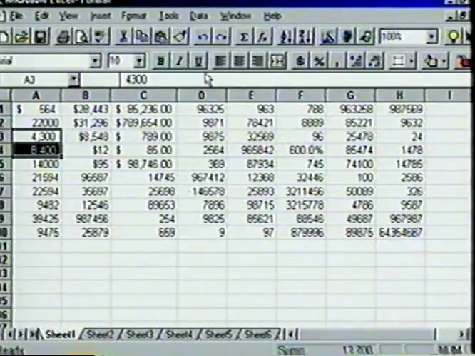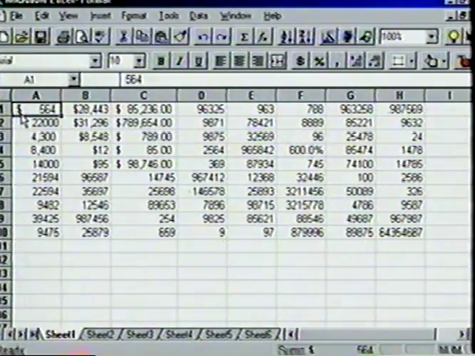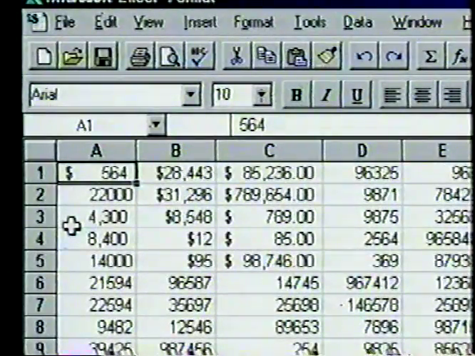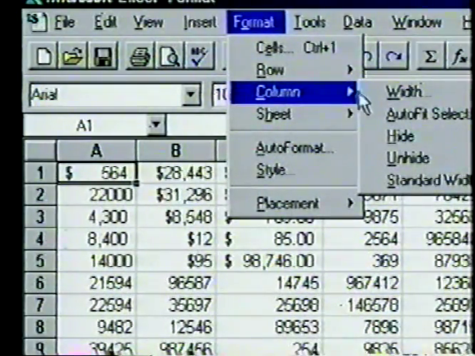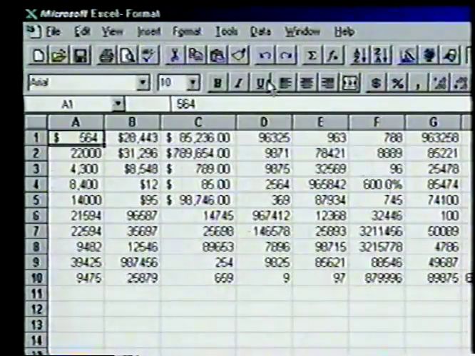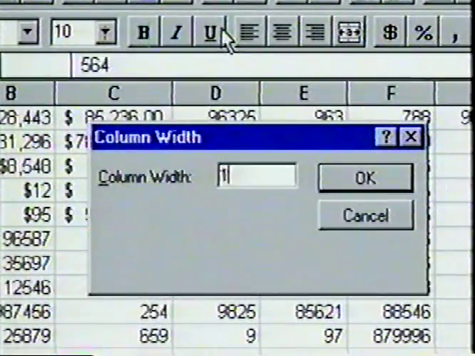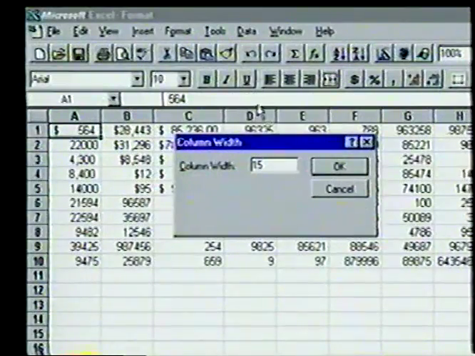The standard column width in a new worksheet is 8.43 characters. We can change the width using AutoFit or define a width from 0 through 255 characters. To change column width using the keyboard, we select either the column we want to change or a cell in the column we want to change. Click on the Format menu, select Column, then choose Width from the submenu. We'll type 15 to increase the width of column A and click OK.